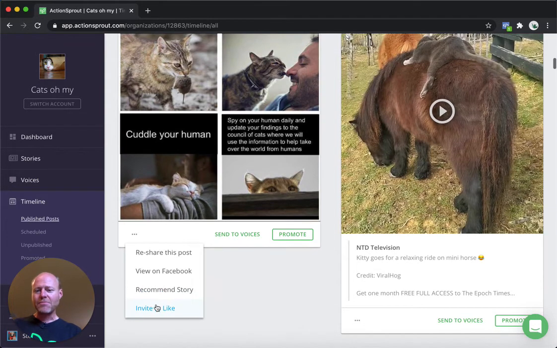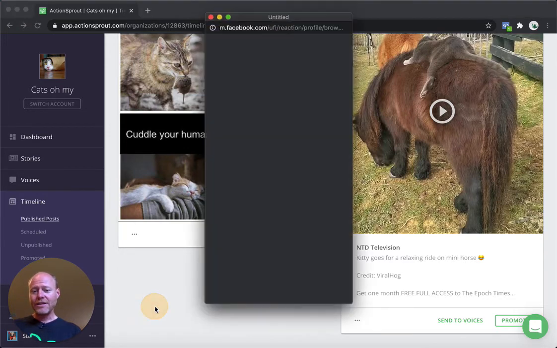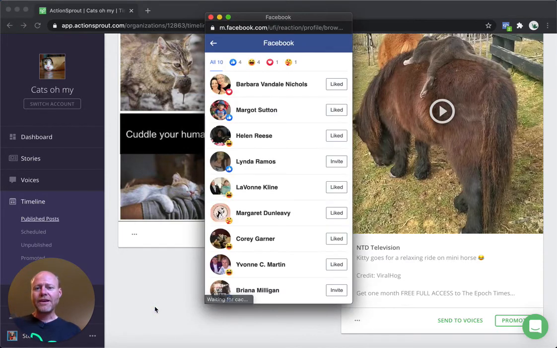And then the last is my little favorite trick, especially for new growing pages, and that's inviting to like. So you click invite to like, it's going to bring up a list of everyone who's liked that post. This is really great if you're promoting your post because you're going to get a lot of people who will like the post but haven't liked your page yet. So in this case, Linda here has not liked my page, and so I can just hit invite, and that's going to send an invite from the Cats Oh My page to Linda asking her to like the page. And it'll be a notification that she gets in Facebook. And I could do the same thing down here with Brianna.